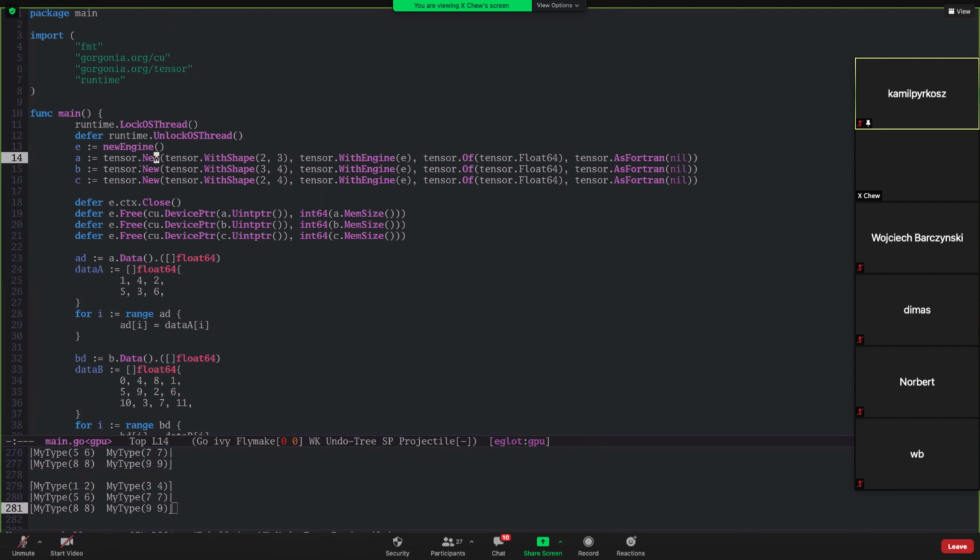So in here, I'm creating a 2-3 matrix called A with the engine E. I'll say the matrix is a float64 engine, and I'm going to use S4. S4 means it's column-wise. So instead of your entire matrix using row-based indexing, you do column-based indexing. The only reason you do column-based indexing is because graphics cards use column-based indexing, whereas CPUs use row-based indexing.